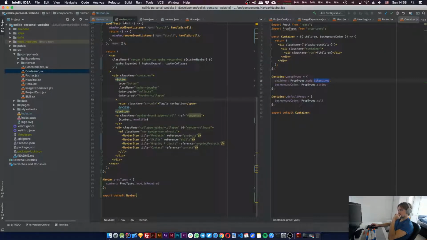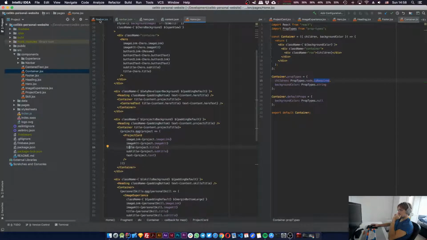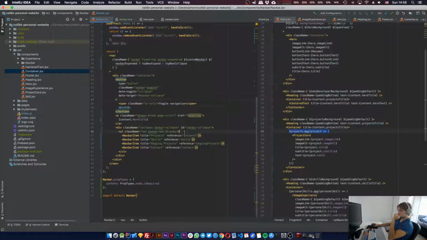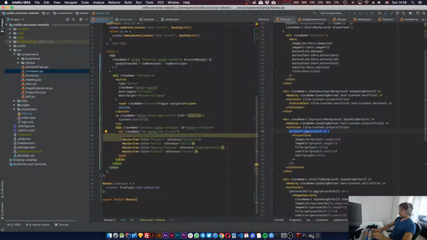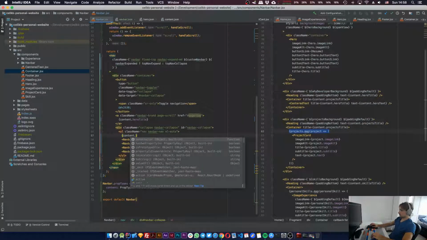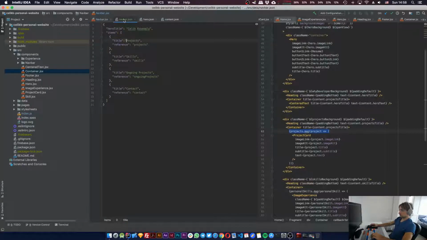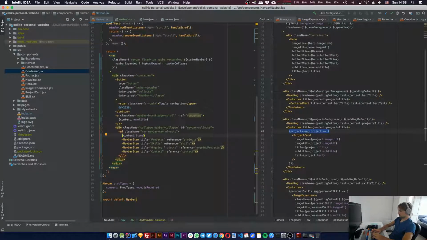So what else? Yeah, the map function. So I need that. What did I call it? Items. Yeah. Map. Item.